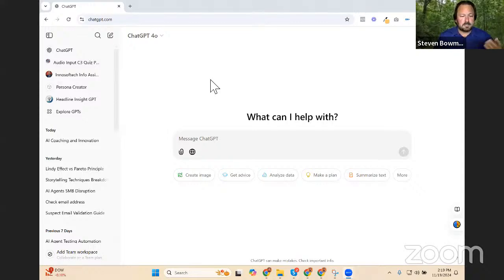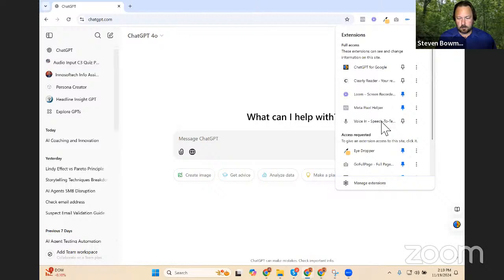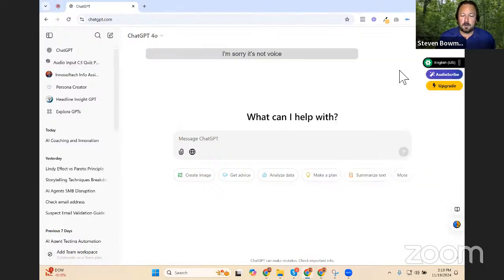Okay, so as you can see, no big deal. I'm in ChatGPT and we're ready to go. So in this case, here's my little plugin. It is called Voice In. And as you can see, as I'm speaking right now, it's transcribing.